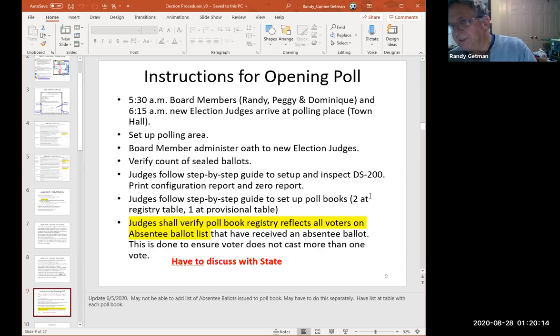We'll reject their absentee ballot because we already got their vote, which is okay. People should be allowed to do that. That happens in the regular election as well. But that's the way we will make sure we don't have duplicate votes.